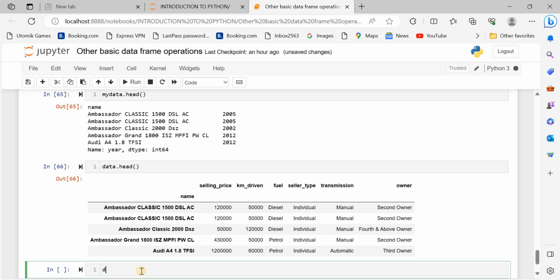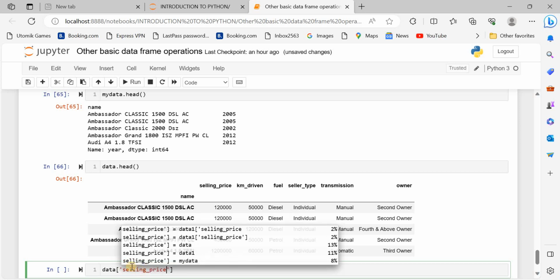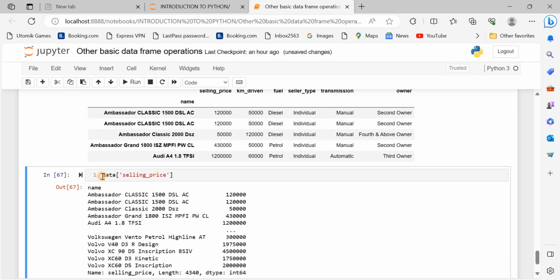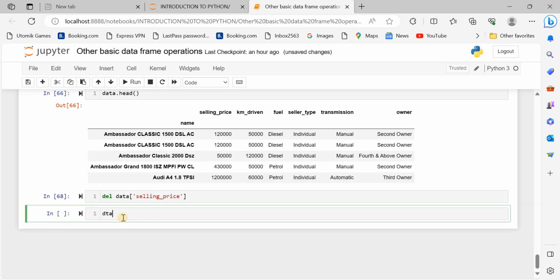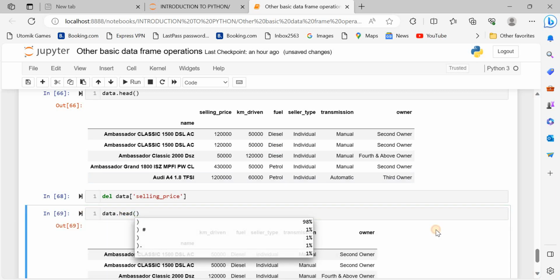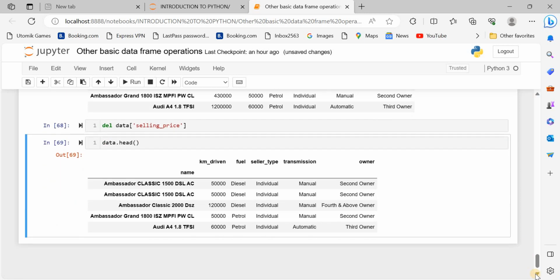For example, whenever we have data, if you put a square bracket, or if you mention a particular column like selling price, let's assume you have selling price, you see that column details will be mentioned here, right? So instead, in this case, if I use the function del, if I mention del selling price, just see what happens here. So simply say data dot head. You see here, that column also got dropped.